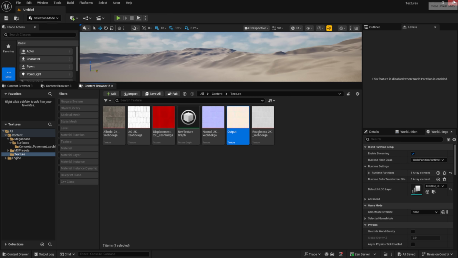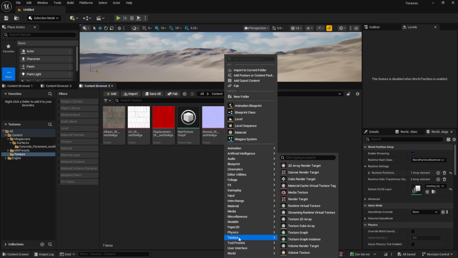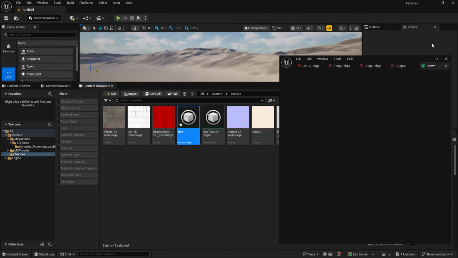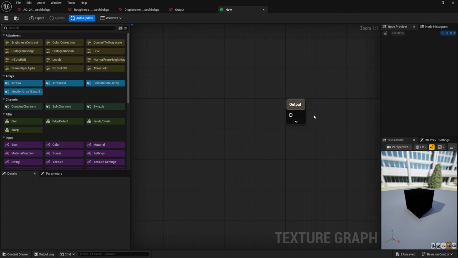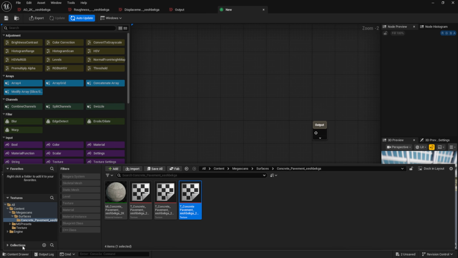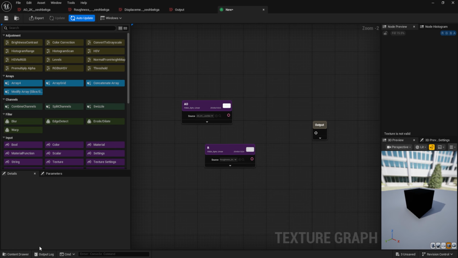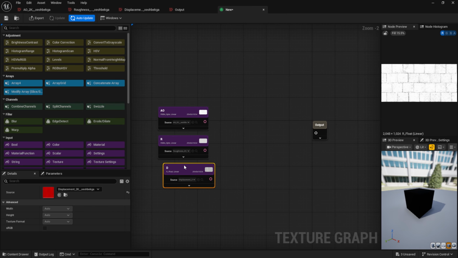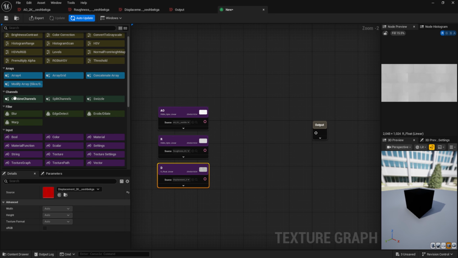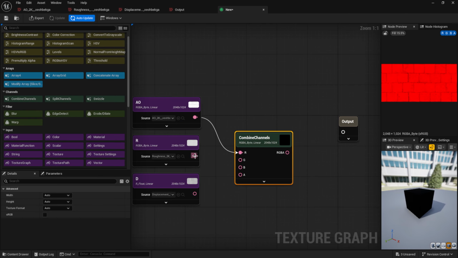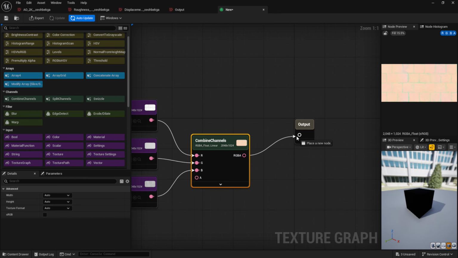After the restart, right-click in the content browser, go to the Texture section and choose Texture Graph. Open it up. Now I'll import my three textures into this graph. Then, from the left side, add a node called Combine Channel. Connect ambient occlusion to the red channel, roughness to the green, and displacement to the blue. Finally, connect the output node to the graph's output.